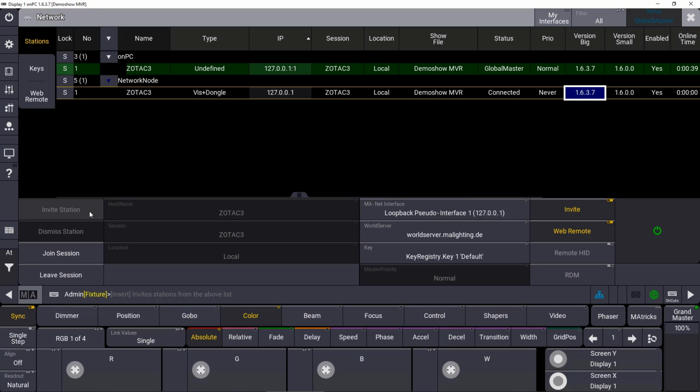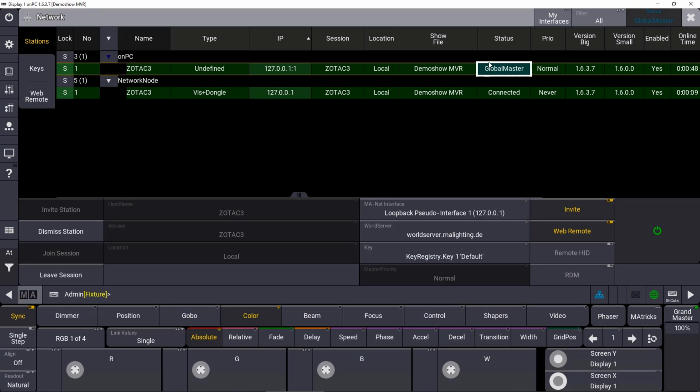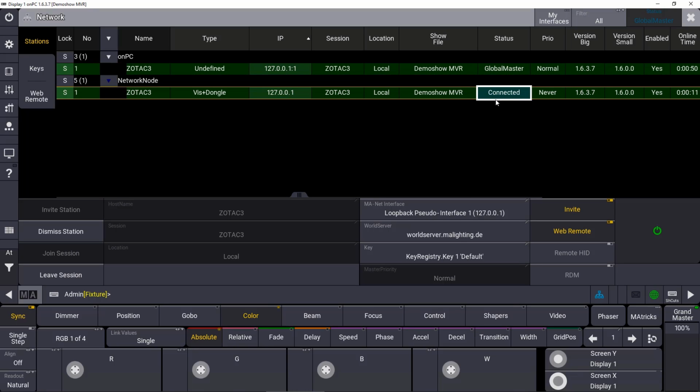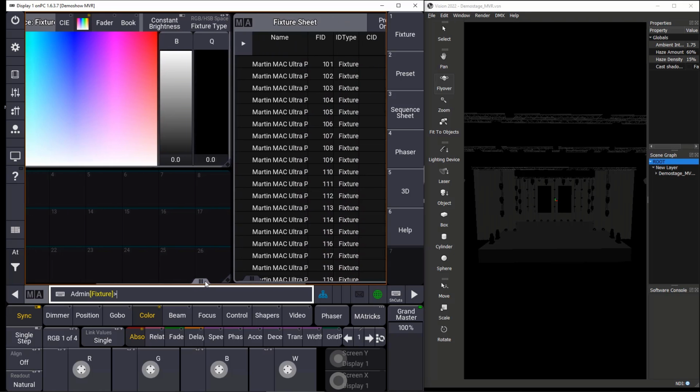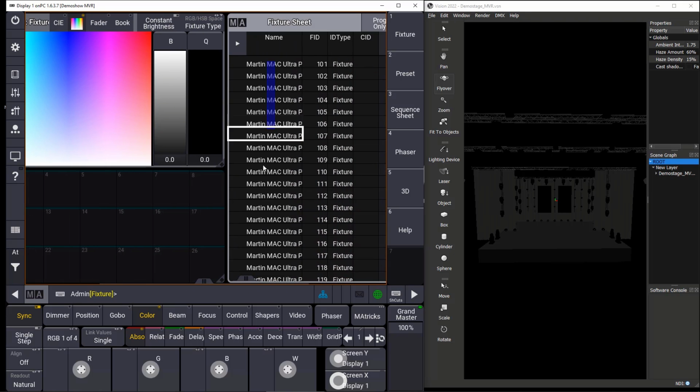You can see the PC with the visualizer, and the visualizer and dongle gets green. They use exactly the same show file, and I have the global master and connected as the two statuses for the different software applications. So my on PC is global master and my Vision tool is connected. And what should I say? That's it. So now we can start programming our show.